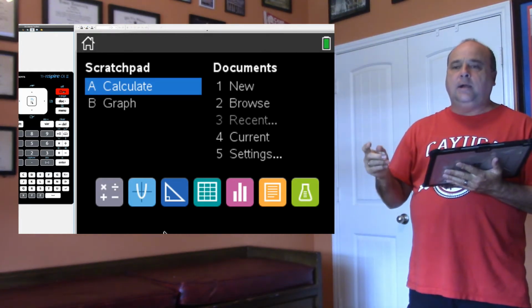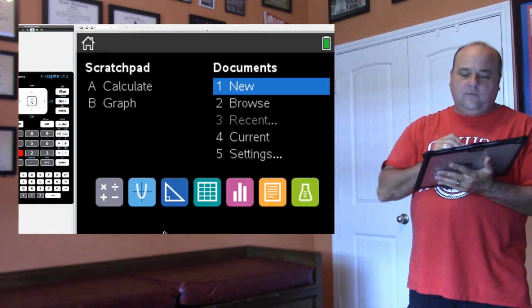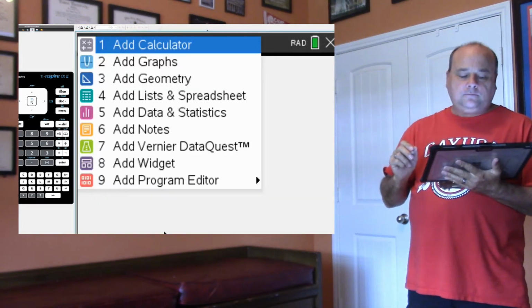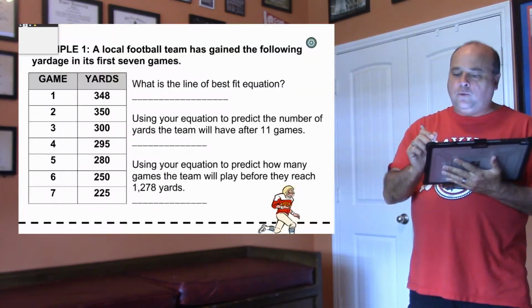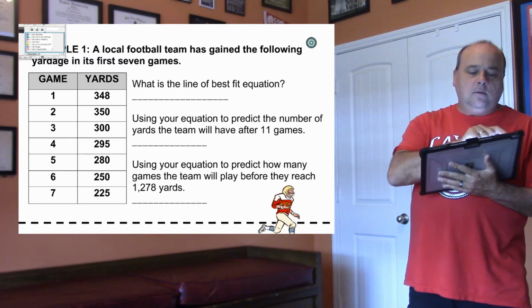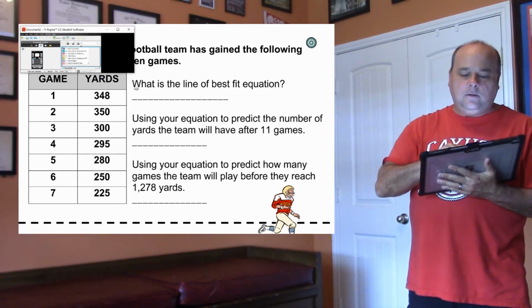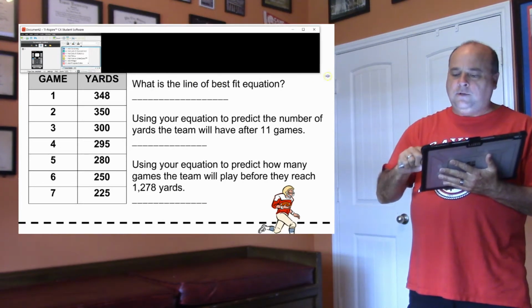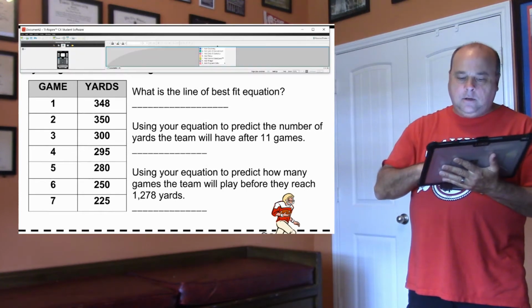Where would you go to create a new document? You're going to click the 1, aren't you? So click 1 for new document. And let me reduce this so you can get this in the screen capture. Jiminy crickets.